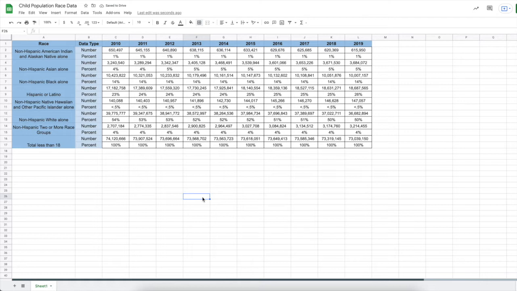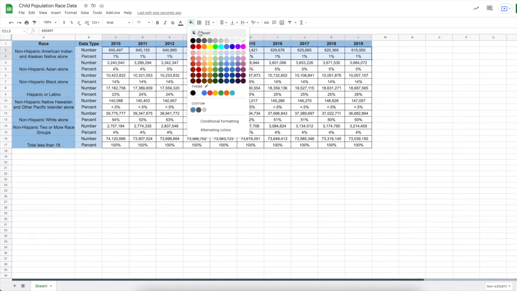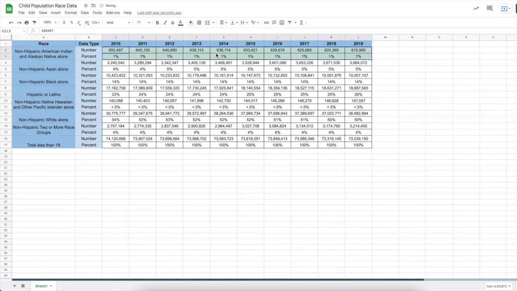Great. But you know what? I'm still having trouble focusing. So if I look at this heading here, it's rows 2 and 3. Rows 2 and 3 are talking about all of this data here. So I'm going to take the data for these rows, and I'm going to go ahead and make them a background color of maybe a light green.